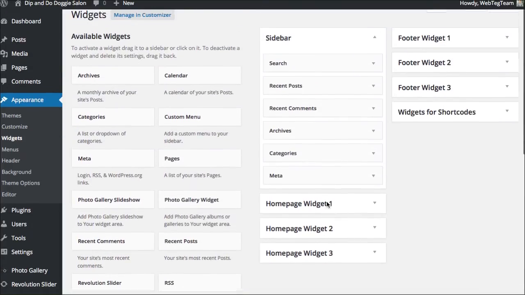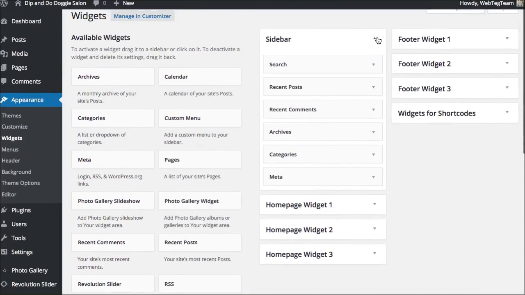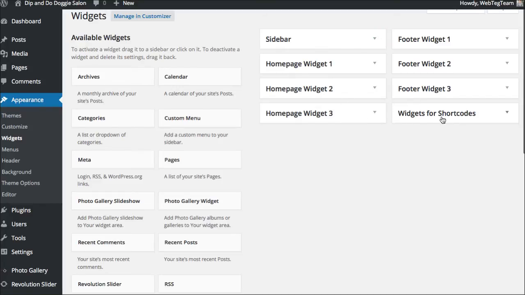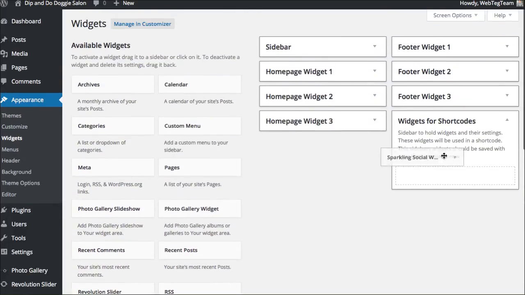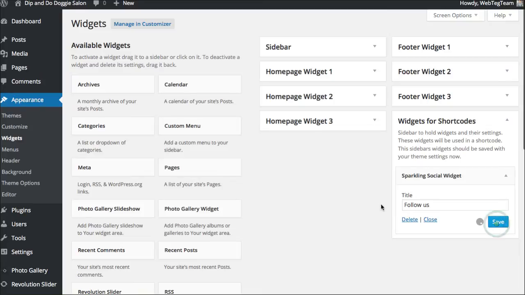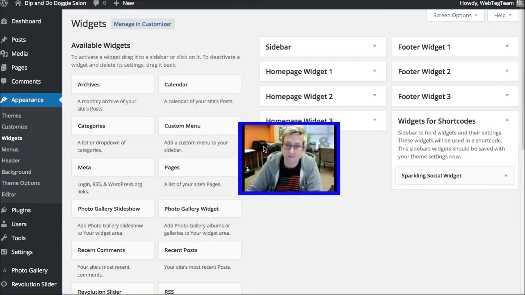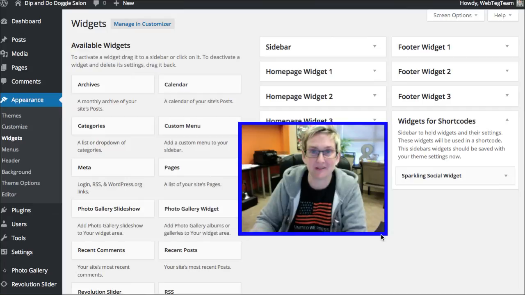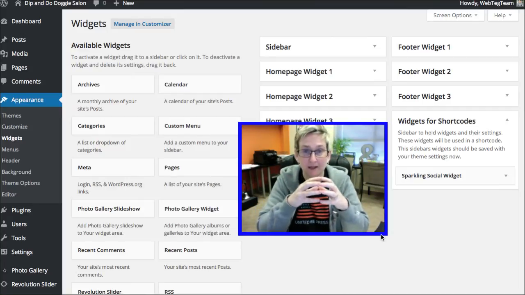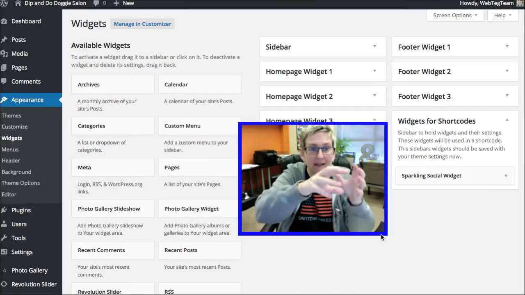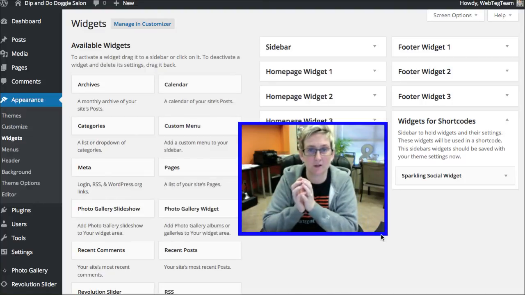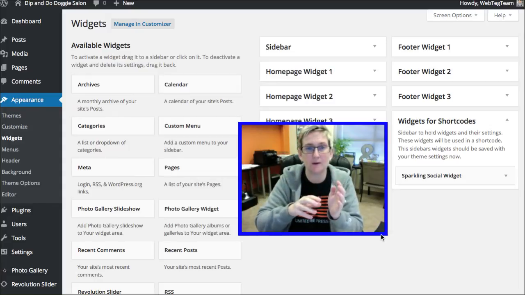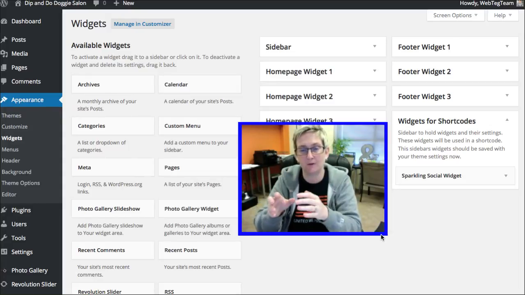Well, check this out. Because I installed it, now over here on the right side of available widget areas, I now have this new box that says widgets for shortcodes. So I'm going to take this Sparkling Social Widget and drop it in there and click save. What this does is it allows the plugin to pull any of these widgets that you want to use and place them somewhere on a website. It knows exactly what it wants to do now. So any of the ones that we want to display in a page, we're going to drag them and put them over here in this area.